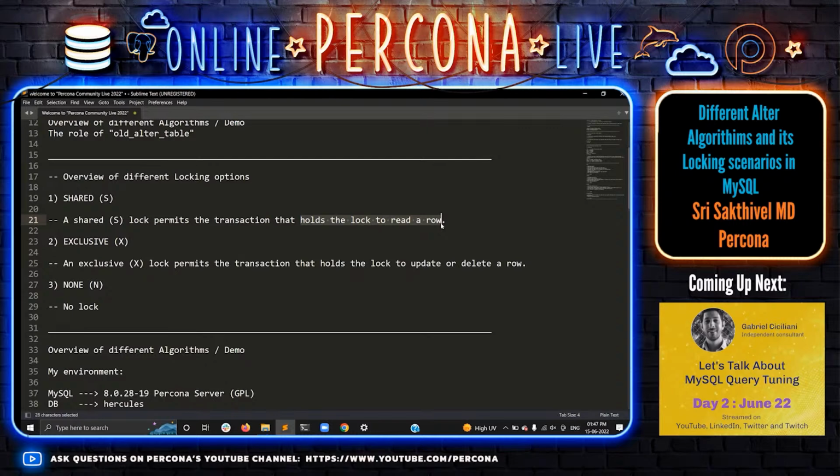If one transaction is holding a shared lock on a particular row and another transaction is also trying to access the same row with a shared lock, that is allowed. But if the other transaction is trying to modify, doing some writes, that is not allowed. With exclusive, the first transaction already holds the write lock on a particular row, and if another transaction tries to acquire a read or write lock, that is not possible.